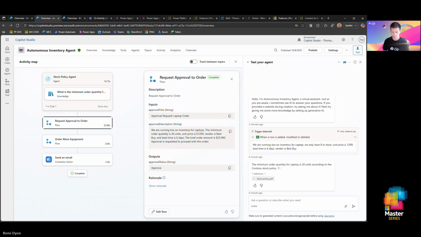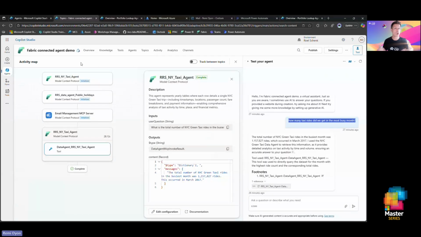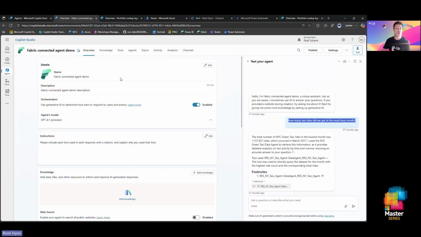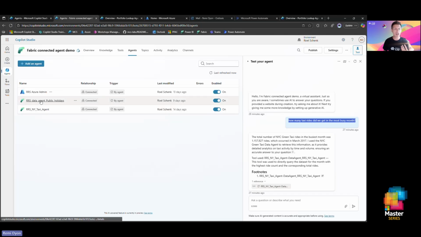Another scenario is when we want to talk to an agent not built with Copilot Studio. In Copilot Studio, you have the ability to pull agents from outside. For example, Fabric. In Fabric, you can create data agents that are great at slicing and dicing and crunching huge amounts of data. And the Fabric agent, I can add it as an agent in my Copilot Studio. So I would just add an agent here.